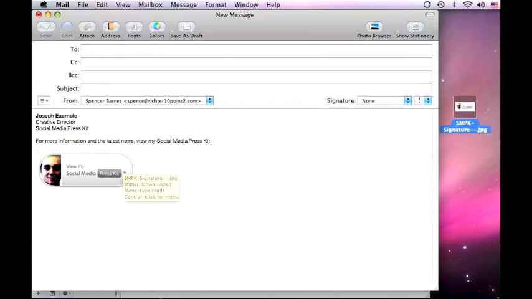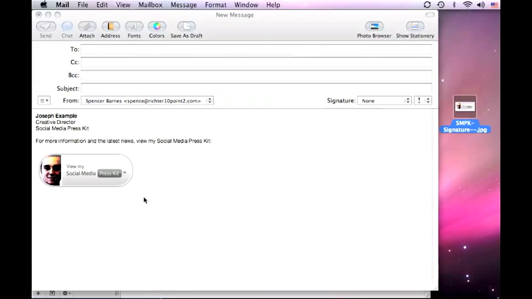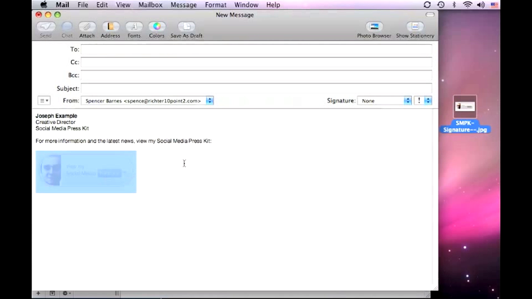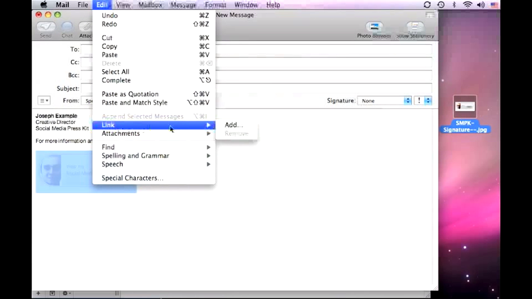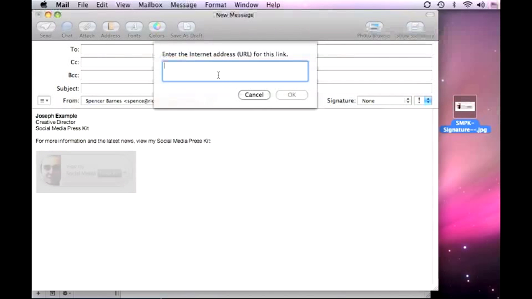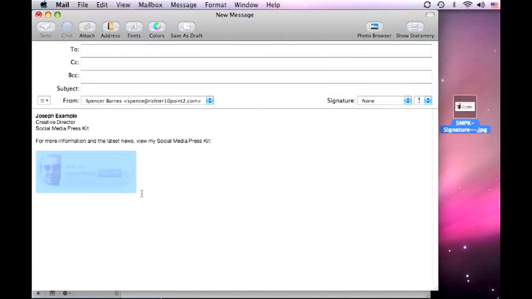Next step is to add a link. To do this, I need to select the image by clicking on it once. Then, by clicking Edit in the nav bar at the top, then scrolling down to Link, and then Add. In the box, I will enter the address to my social media press kit. Don't forget to add http:// to the beginning of the address. Once I'm done, I click OK, and then the link is applied to my image.